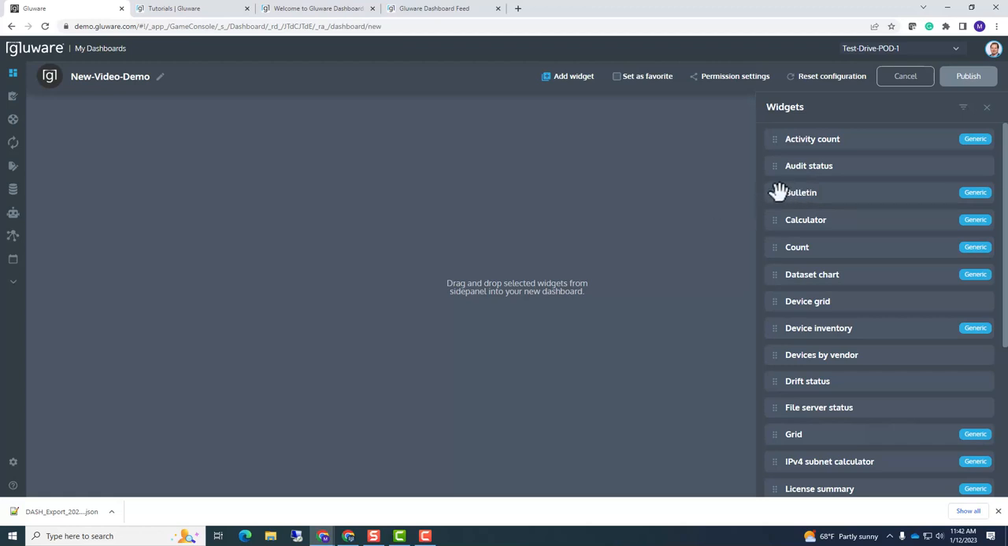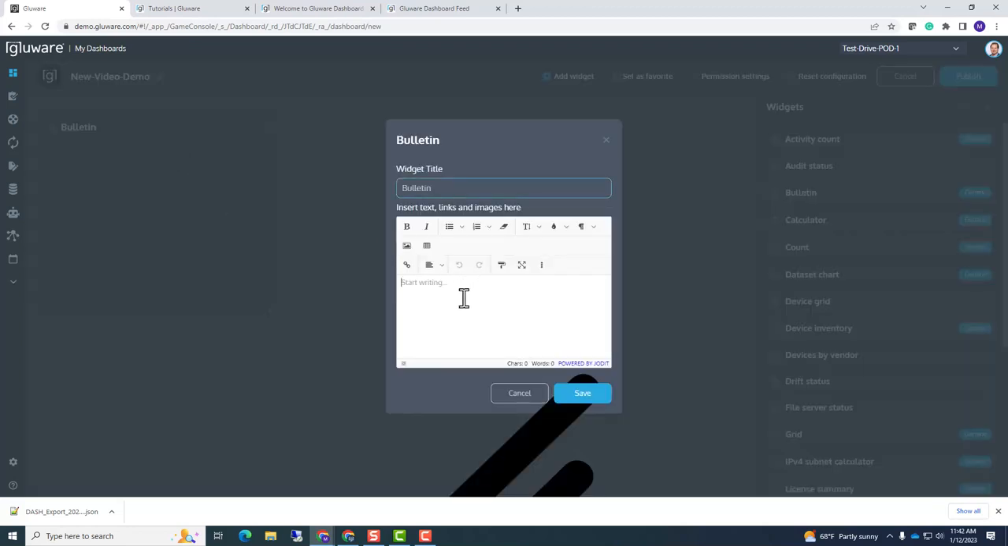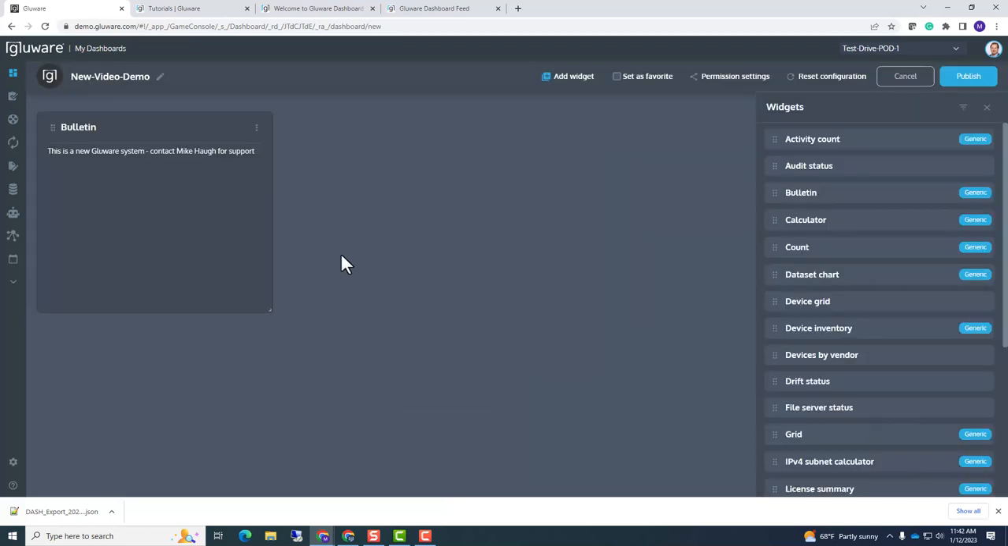Bulletin, if I drag and drop this in, is blank. Bulletin is your rich text editor. So I could come in here, hit configure, and leave some message, and I can make this anything. I could put support data, I could put hours, I could put company information. You can make this anything you want it to be. So it's a bulletin. Now let's drop in count.